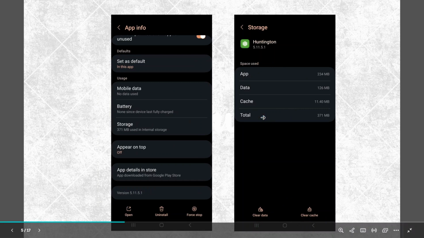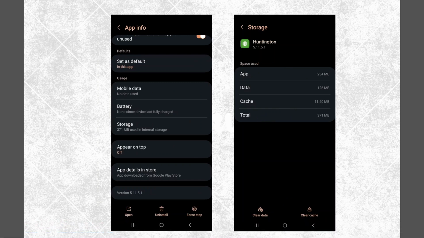For iPhone users, the equivalent step would be to delete and reinstall the app. By doing this, you ensure that any residual corrupted files are removed, offering you a clean start with a freshly downloaded version of the app.